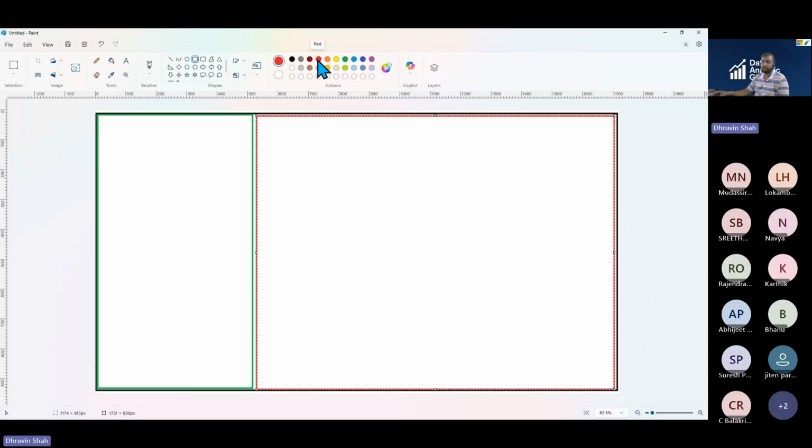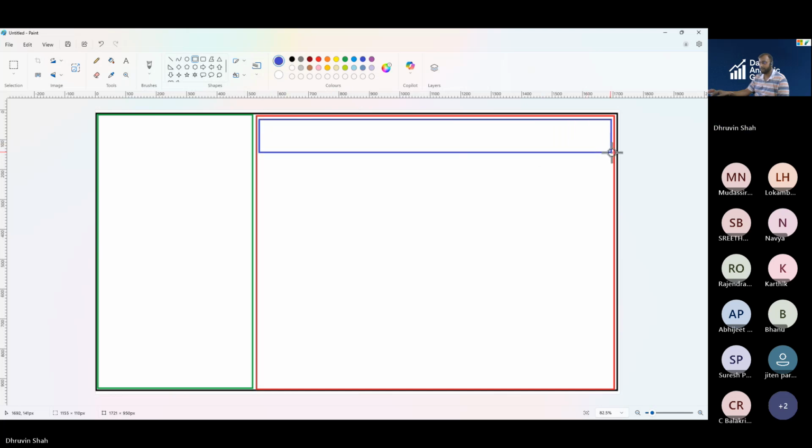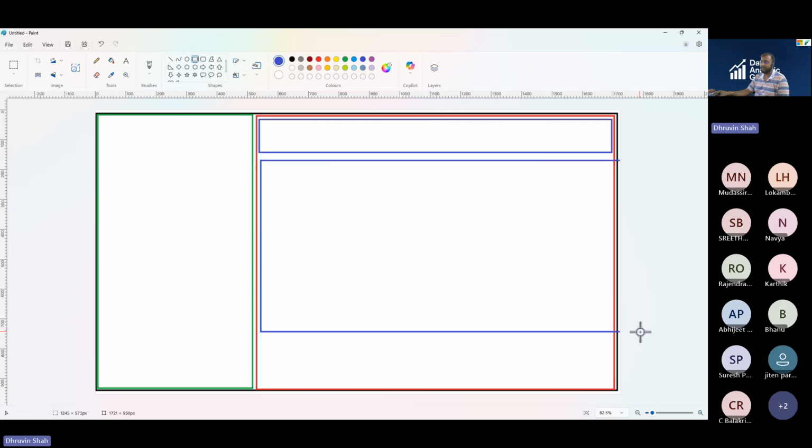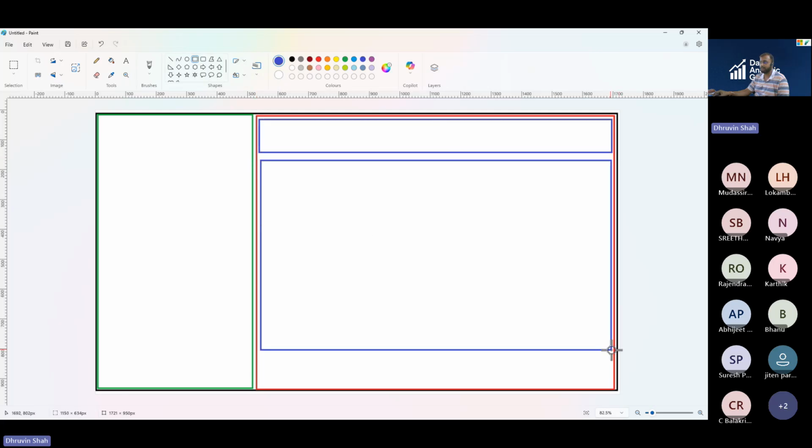Let's say I want to draw one different color over here. I need some header over here first. Then over here in the center, I will add some sort of form or something else. And at last, I want to add some sort of footer like this. Okay, so this is the requirement that he has given to me.